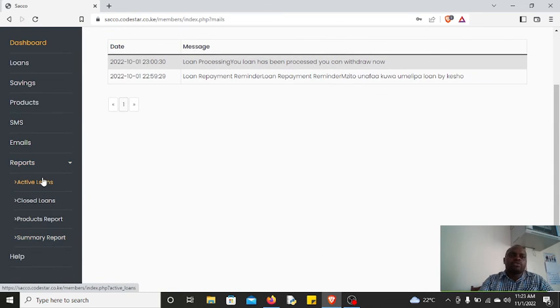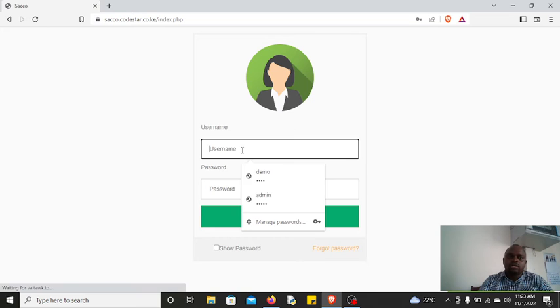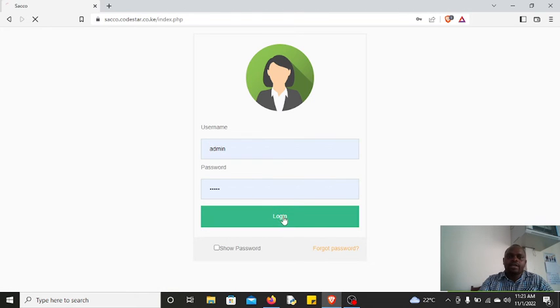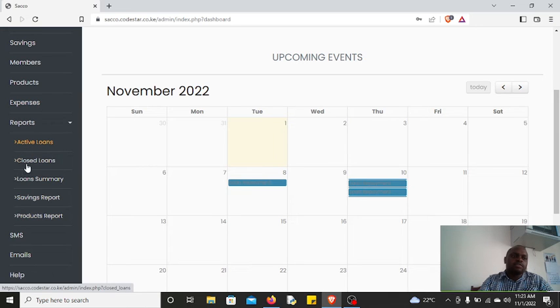I forgot to talk about reports. When you go to active reports, you can see and print a report about active loans that are ongoing. You can feed in the details. Let me check the reports on the admin. Click there, go there, reports. As an admin, you can check active loans, closed loans, loan summary, savings reports, product reports.